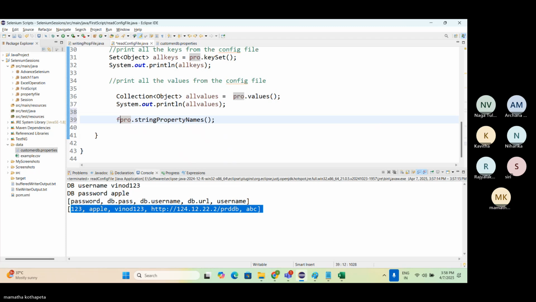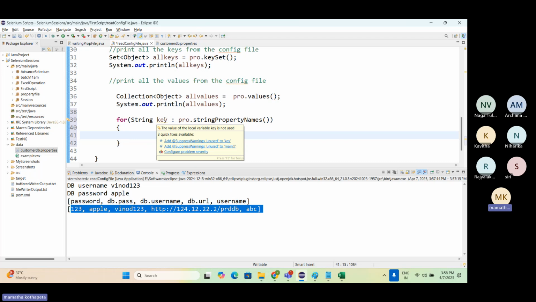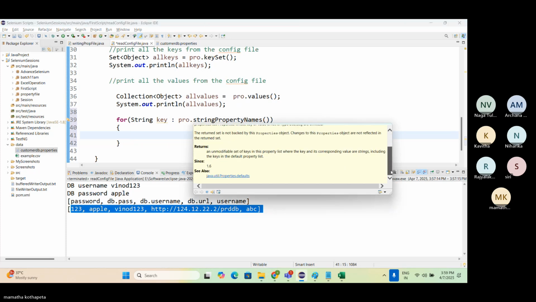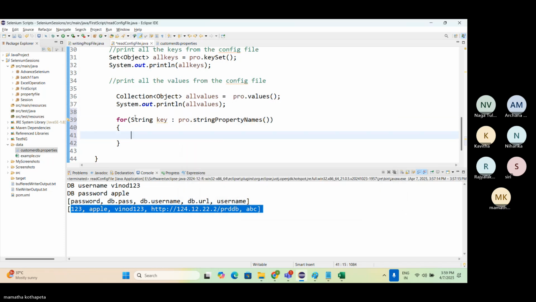Now let's write a for loop. Let's return a string and name it key. Let's remove this colon. Is there an error? Key dependent, it returns unmodifiable keys, value is corresponding. Yeah, it's okay. Now let's print this.